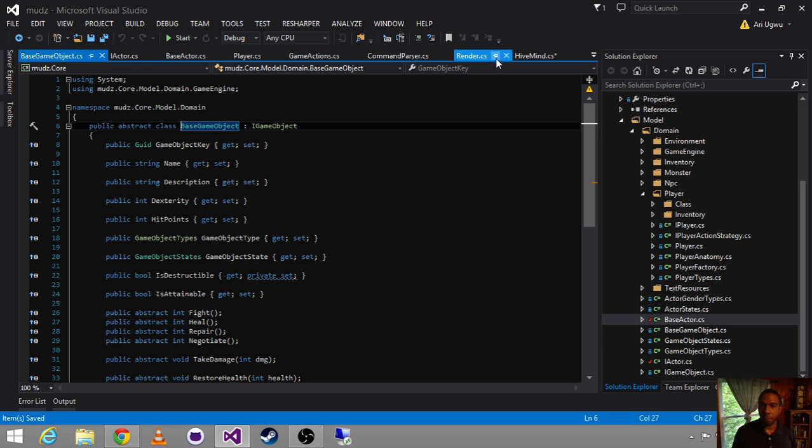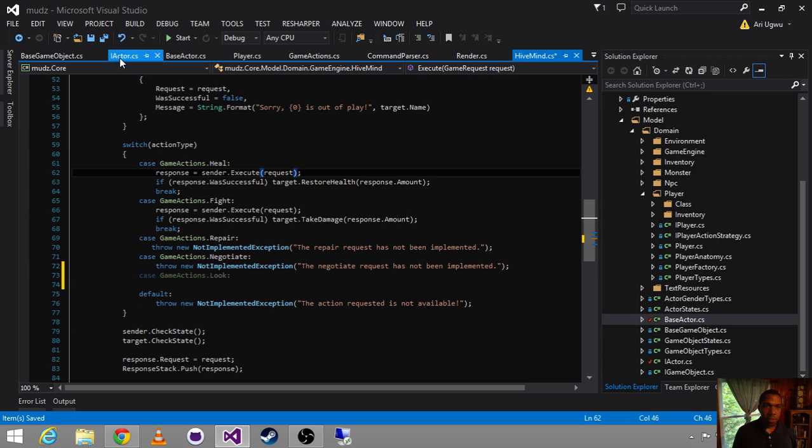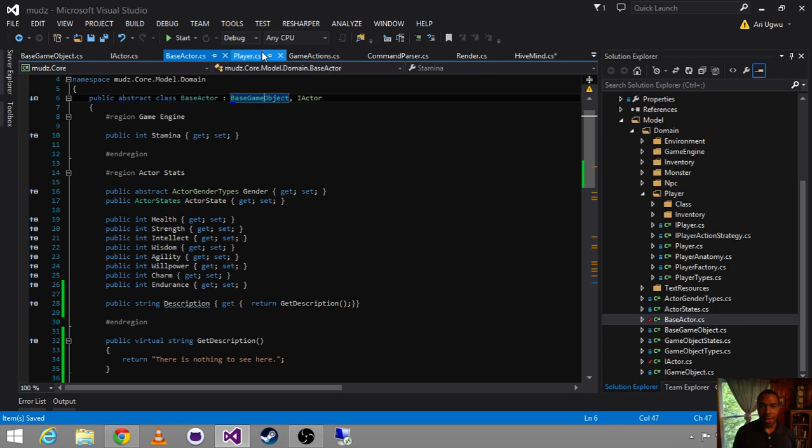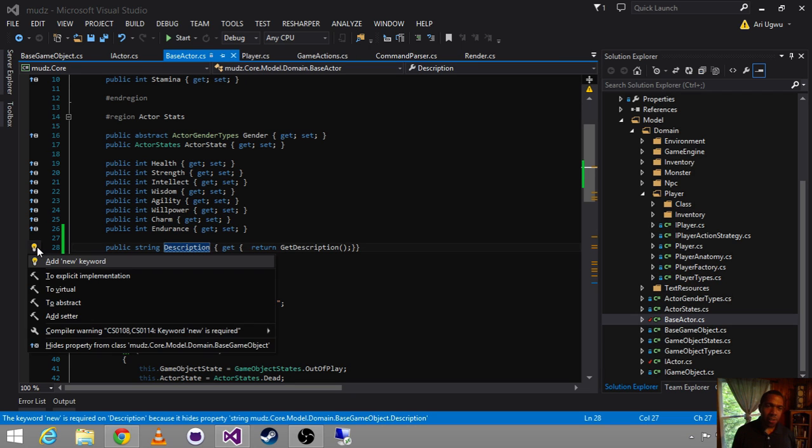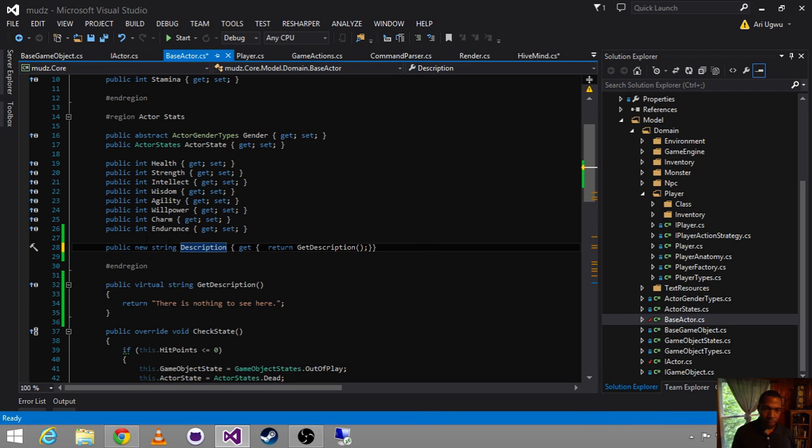Alright. Just to give you an idea of what this wants me to do, it's saying, hey, you're hiding this. You should really give it a new quantifier. I'll show you what happens when you do that. It says new string, blah, blah, blah. Nothing crazy, but it's not ideal. It's hiding a problem.